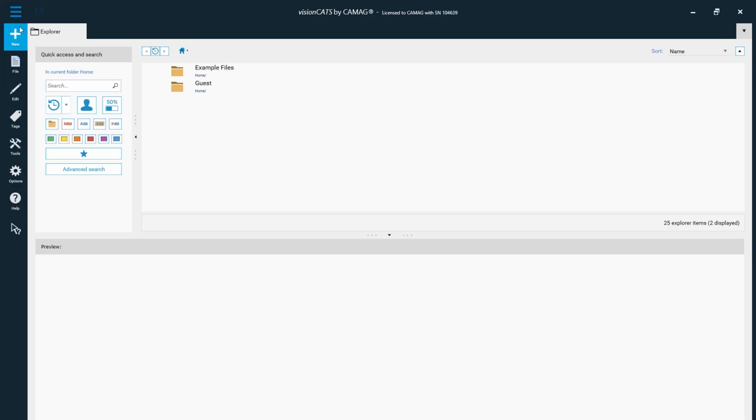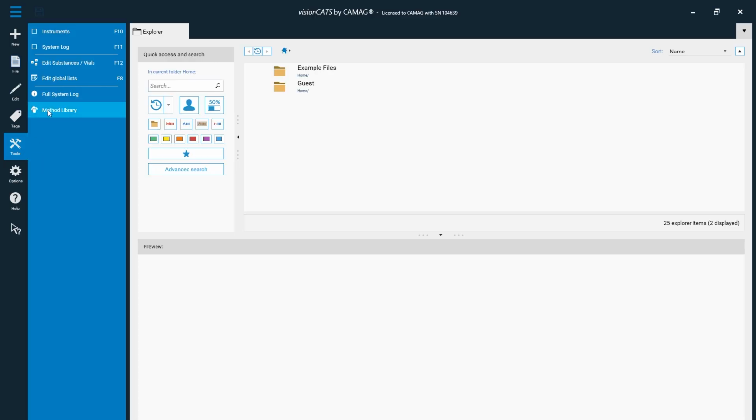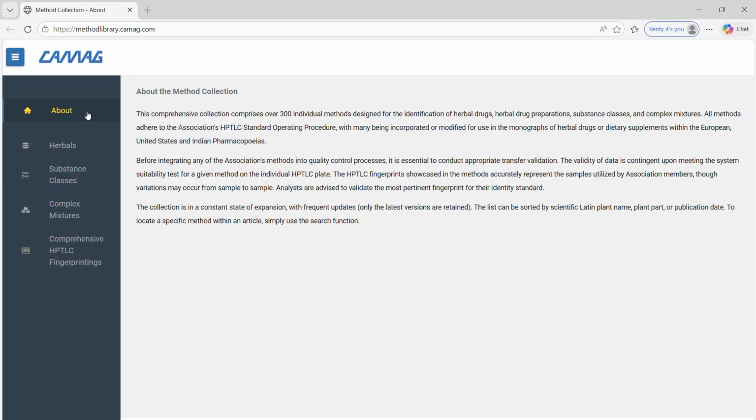To access the method library, open the menu and select Method Library under the Tools section. The CAMAG method library will open in your local internet browser.